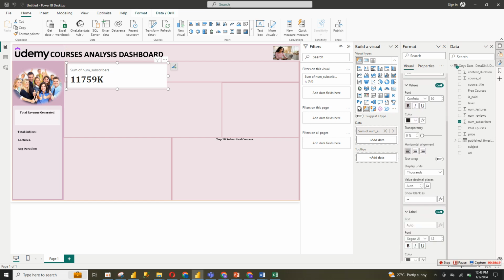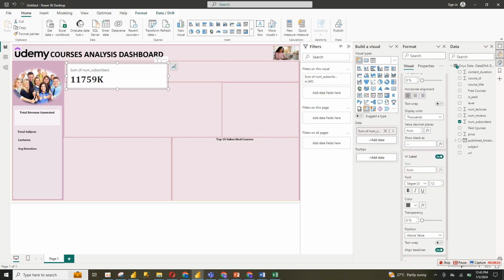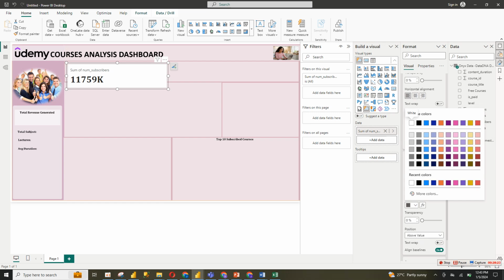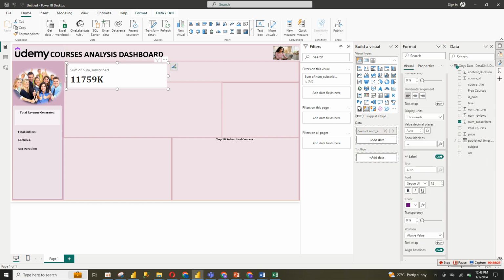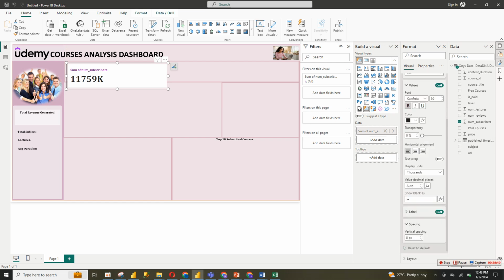Okay, for the labeling, that's the title, I'm changing it to this, then change this to this. The front, I'm going to change the front to that. Then I think we are good to go with that. For spacing, we can actually reduce the spacing.